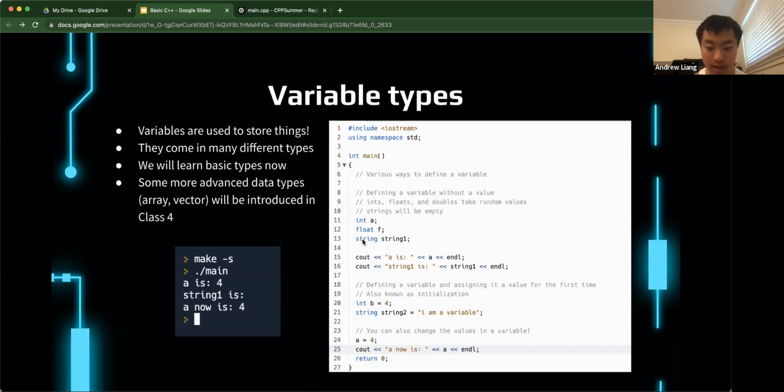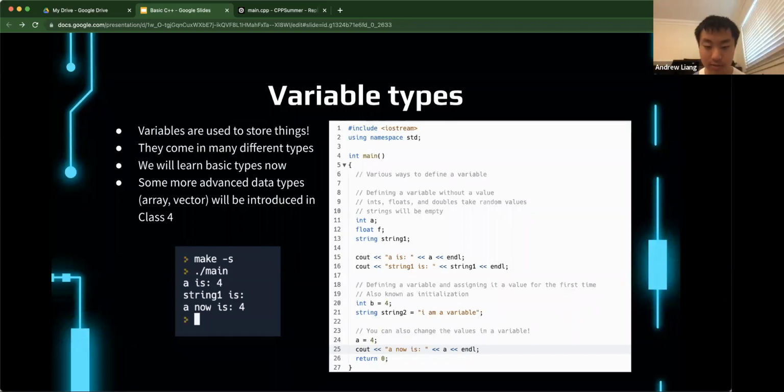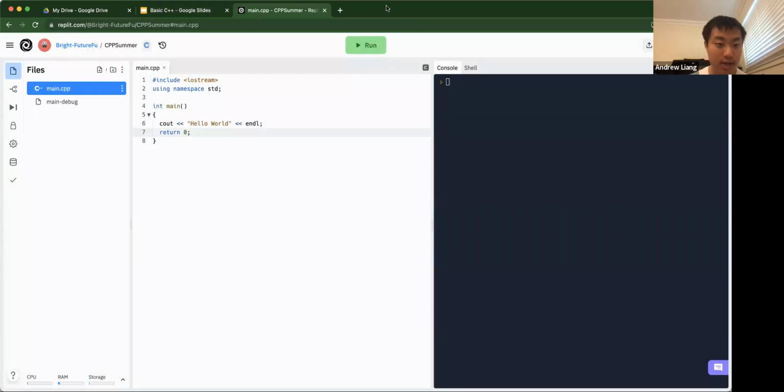Bool, I completely forgot. That is a good point. Return is not a variable type. Return is a command. Do you have a question? Boolean is the true or false thing. Yeah, I know, I totally forgot to include bool in here. So I guess I'll compensate by doing it here.